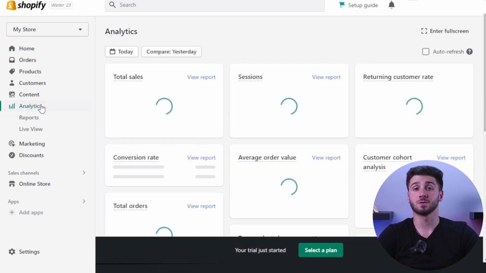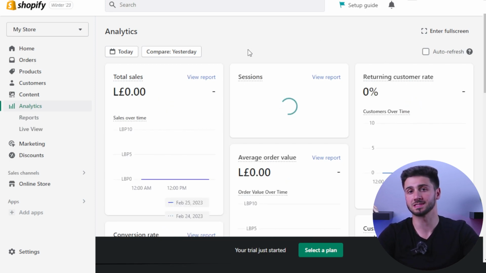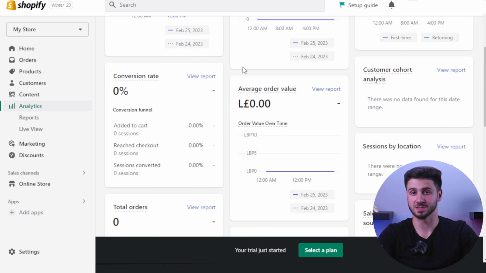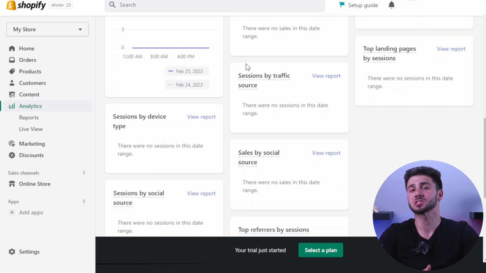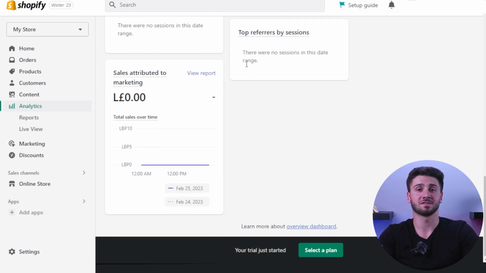Shopify also offers a range of analytics tools to help you track your store's performance and make data-driven decisions. This includes things like traffic and sales analytics, so you can see how your store is performing and identify areas for improvement. Finally, it's important to stay up to date with the latest trends and best practices in e-commerce. Shopify regularly updates its platform and offers resources and support to help you succeed.